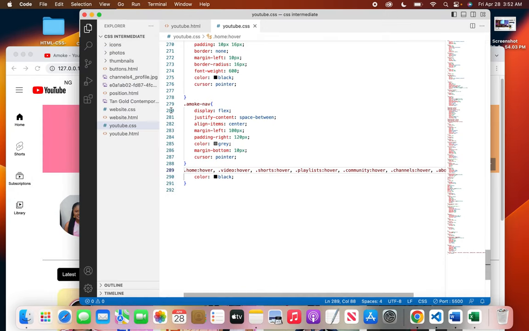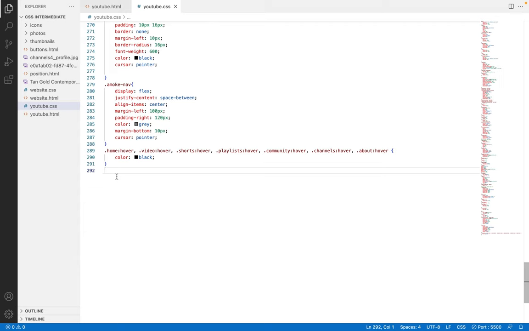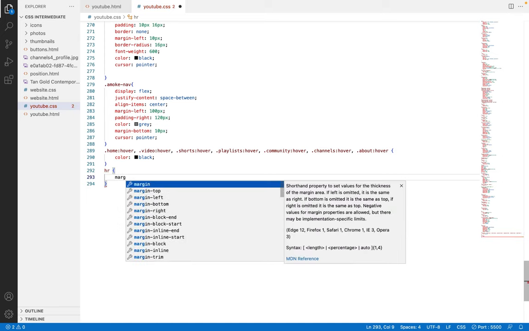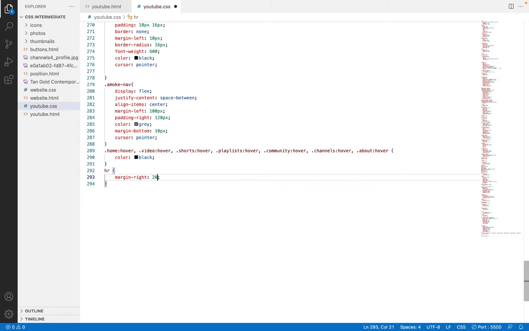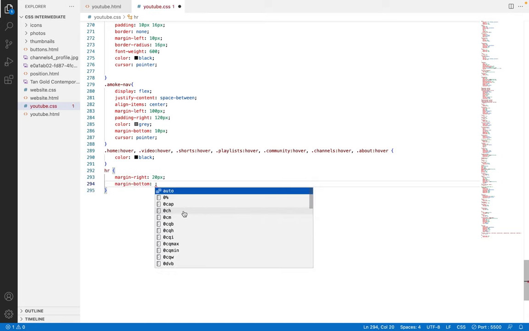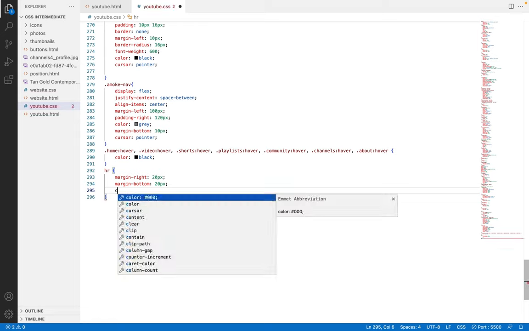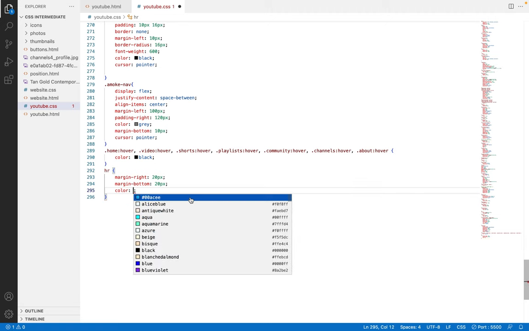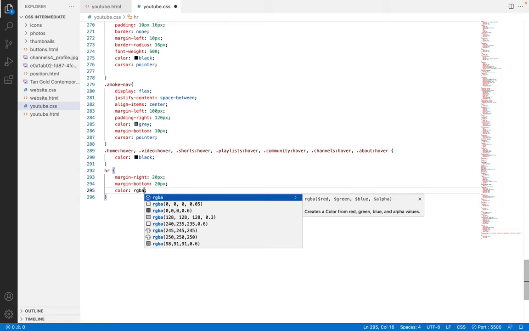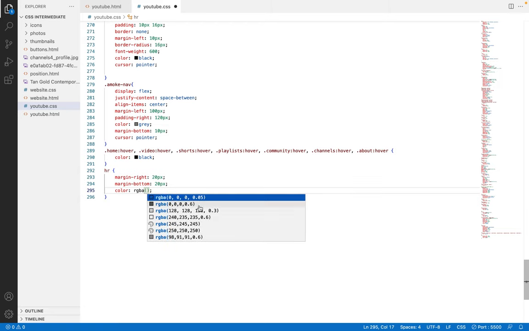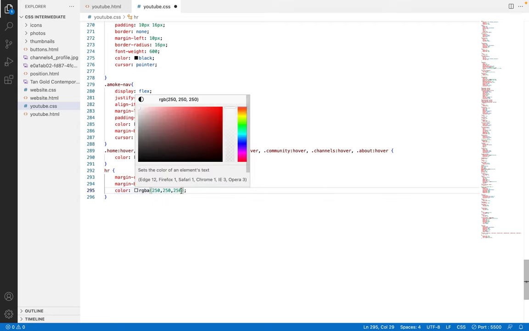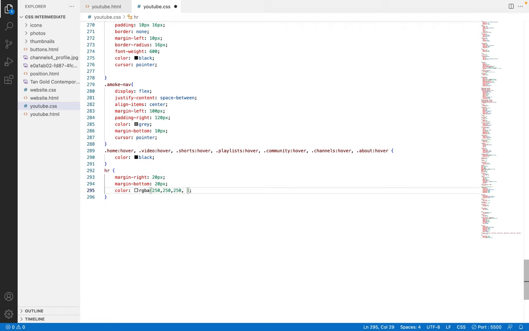Okay then. So back to our CSS. Let me target this HR. I'm going to give it a margin right. Let me give it 20 pixel. I would also give it a margin bottom, so there will be some space for the button, of 20 pixel. Let me see if I can make the color a little bit light. So I'm going to use RGBA. I'll use 250, 250, and then I add an opacity here of 0.3, and let me see what I have.